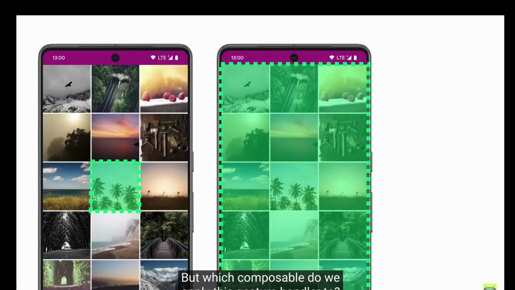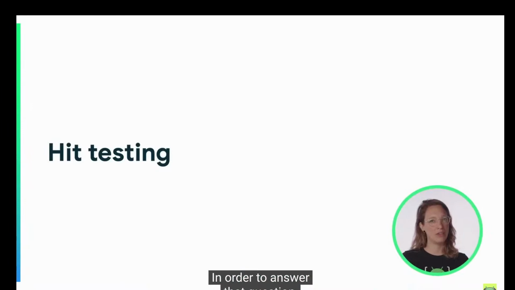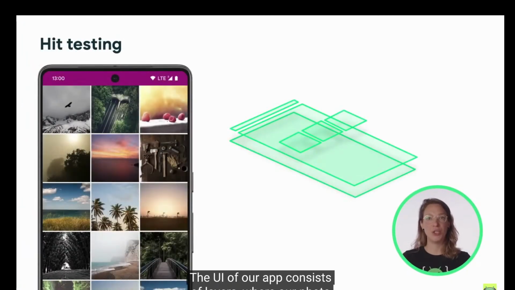But which composable do we apply this gesture handler to? Do we apply it to the single photo item, or do we apply it to the whole grid? In order to answer that question, I need to tell you a bit more about hit testing. Let's take our app and look at it from an angle. The UI of our app consists of layers, where our photo items are at the top, the grid is in the middle, and the main app container is at the bottom of the stack.